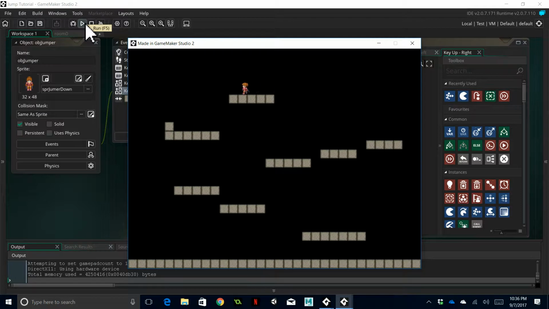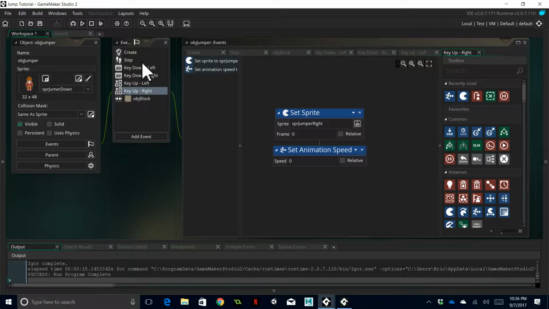you see she moves, and then when we let go of the key, she stops moving, or her legs stop moving. Okay, so next we're going to get her to jump, and that is pretty simple. We're going to use the space key event to do that.